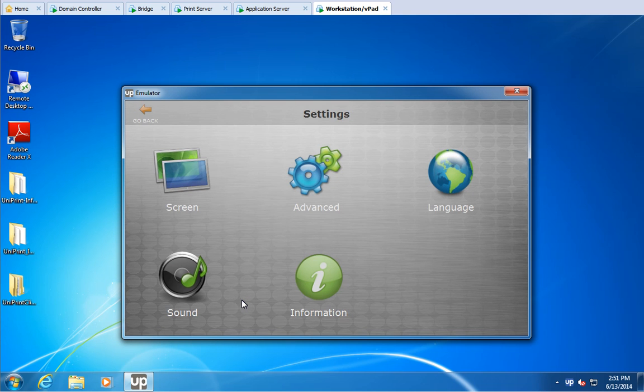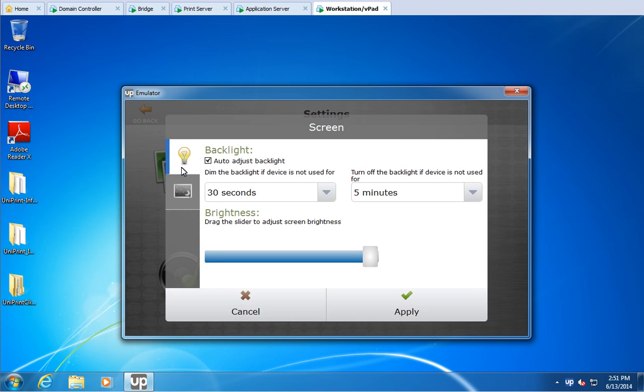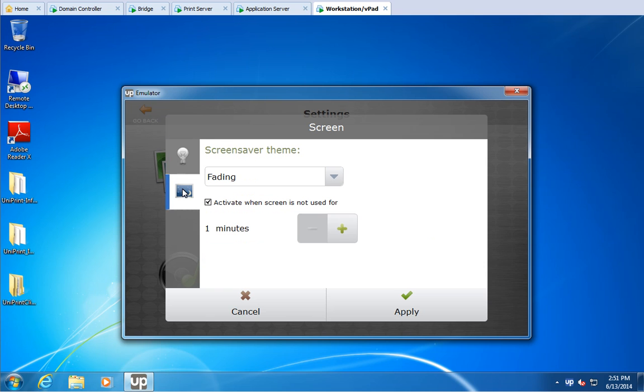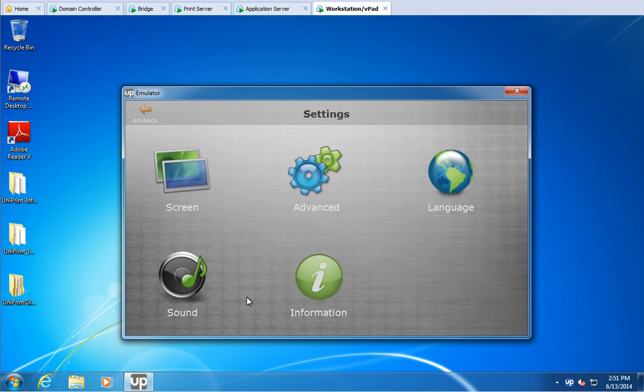To change settings such as screen brightness, click Screen. Again, these settings only apply to the actual vPad device and not the emulator. Click the Screensaver tab. Again, to manage screen properties for the emulator, go through Windows Control Panel and then Appearance and Personalization. Click Cancel. Let's take a look at some properties that pertain to authentication tokens. These properties can only be accessed through the UniPrint Management Console.